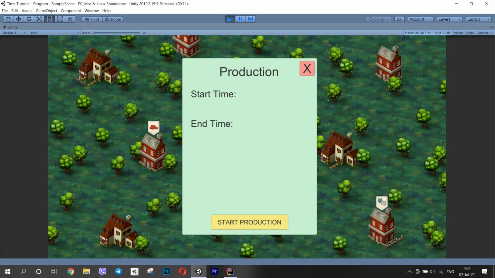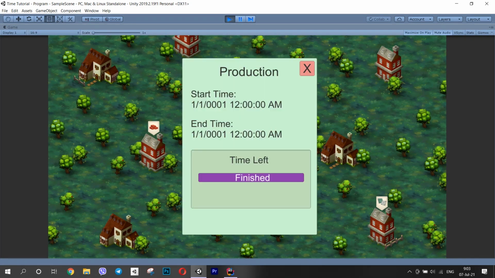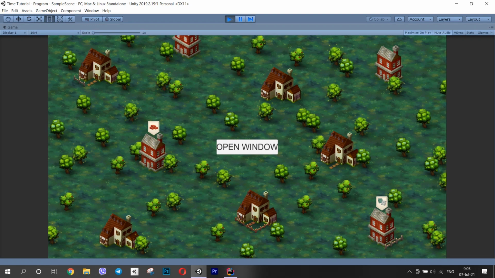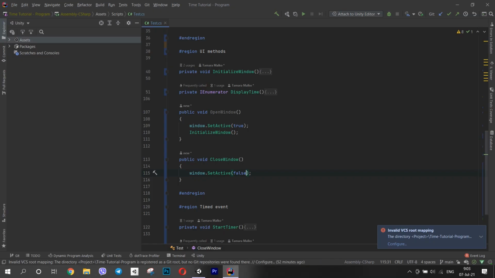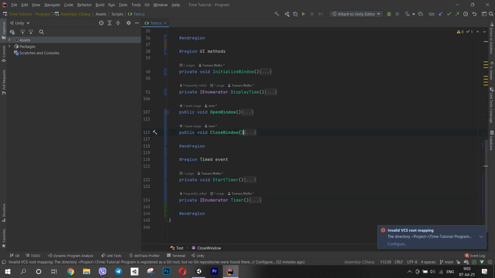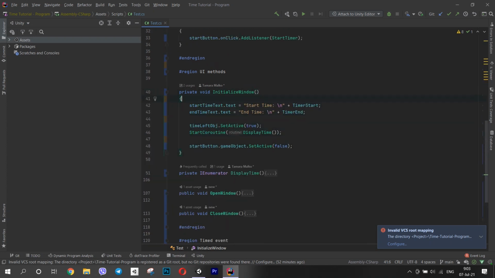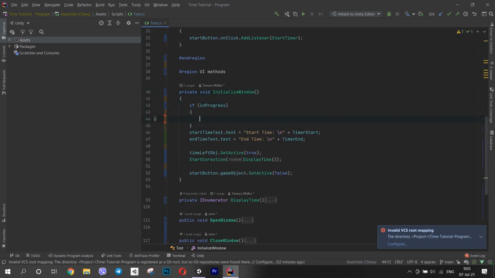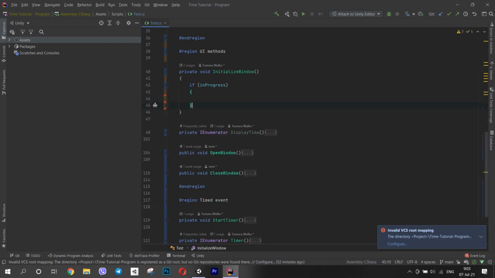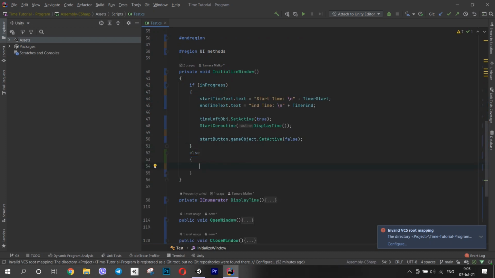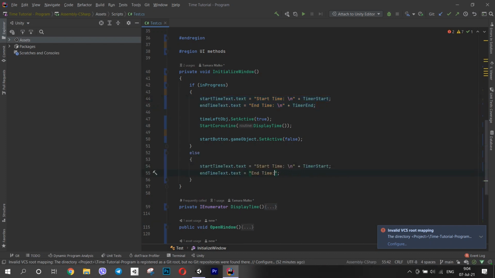But if we go to the editor, the window is not working. The process might not have been started at all when we open the window. So we have to modify the initialize window method. First of all, check if the timer is in progress. If yes, we do the same thing that we used to. If no, we set the text to default values and disable the time left object.